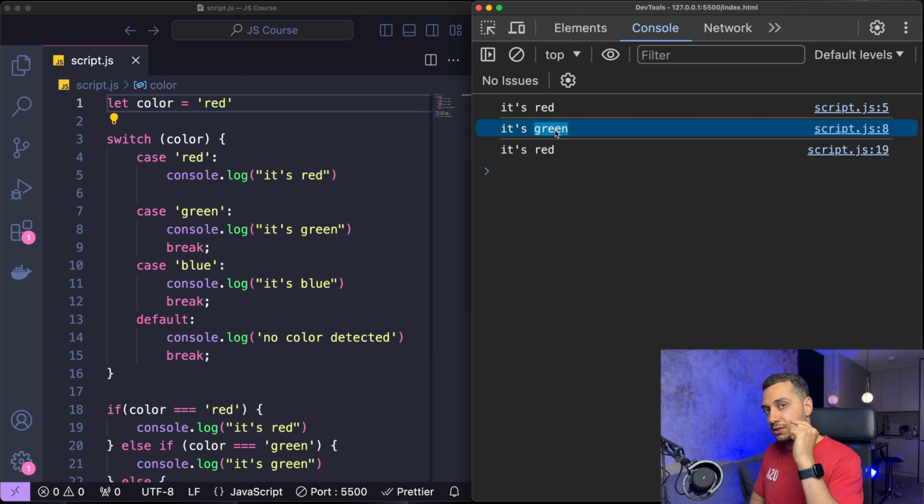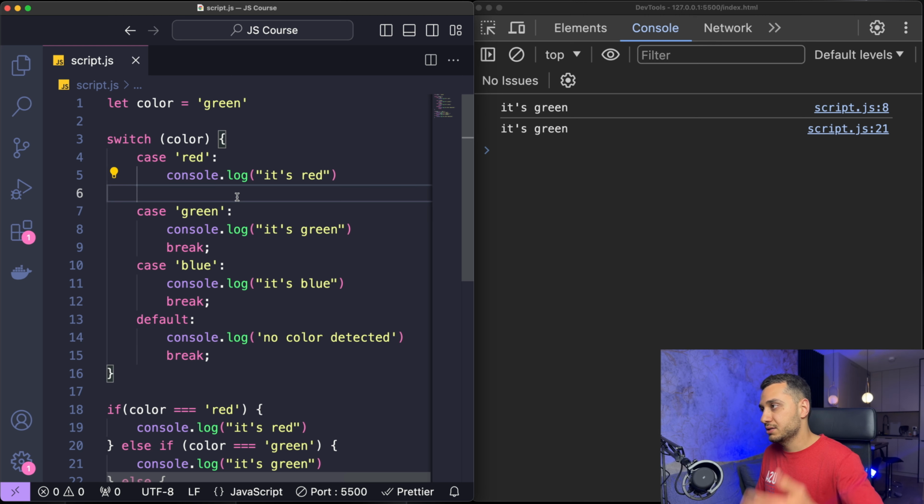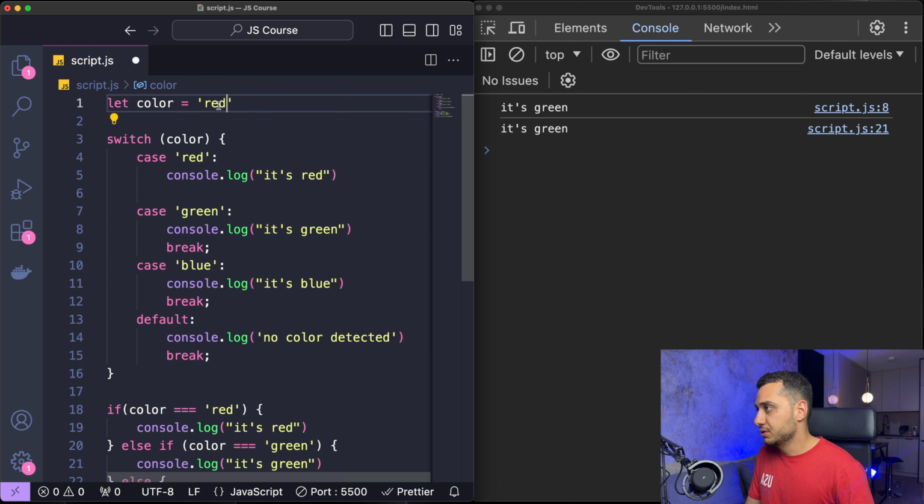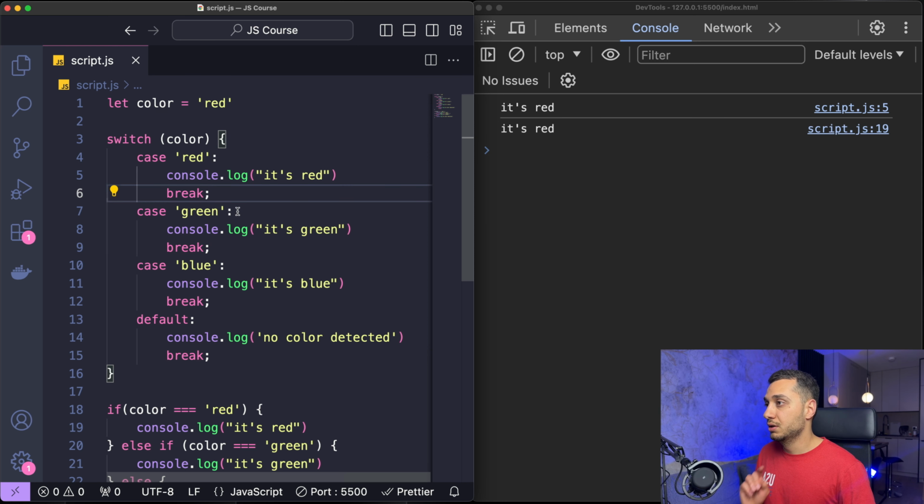Because if we don't put break here, it goes on to the next, and it will not make any sense. It will be it's red and it's green and it will go down. So always do not forget to put the break keyword here.